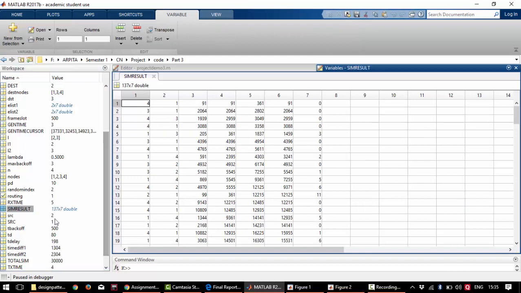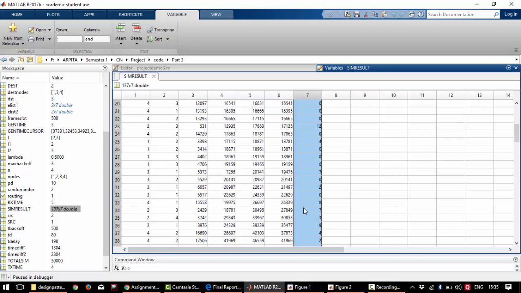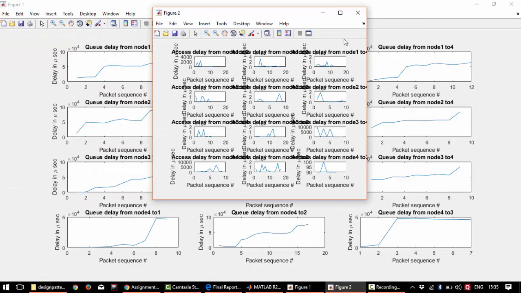Our simulation list contains 137 packets which were transmitted successfully. As we can see, the first column represents the source node ID, the second represents the destination node ID, the third column is the generation time of the packet, the fourth column is the transmission time, the fifth column is the received time, and the seventh column is the number of collisions which the packet suffered before it was transmitted successfully. We have also generated graphs for the access and queuing delays.